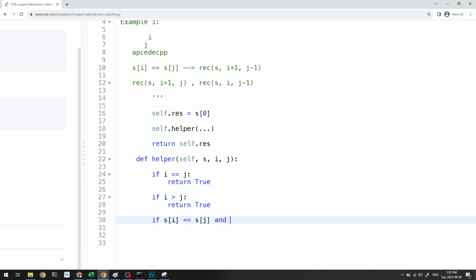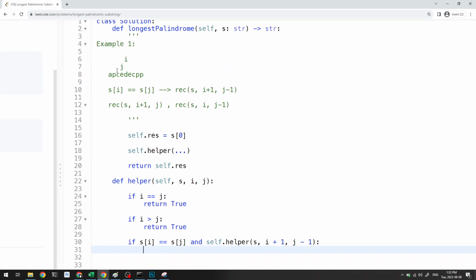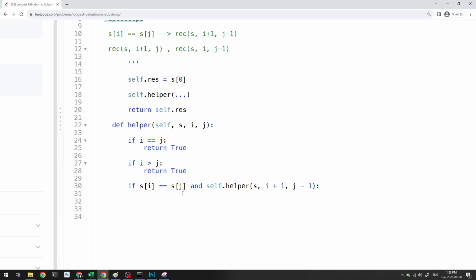So we can maybe just do if s at i is equal to s at j and, I guess, the recursive call here, right? s, and then i plus 1, j minus 1. So if this value returns true, what does this mean? Well, first of all, let me actually revert these. My i will be over here, and then this j will be over here. So if these two values are the same, the a and a, and this inside is also a palindrome, it means that this entire thing from i to j is a palindrome.